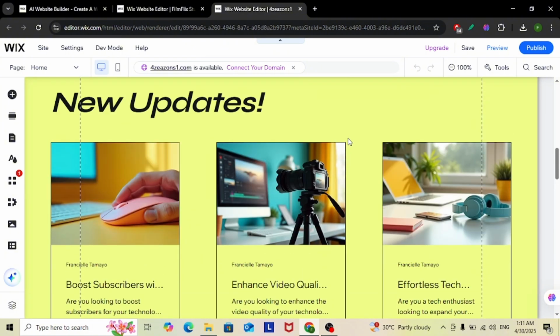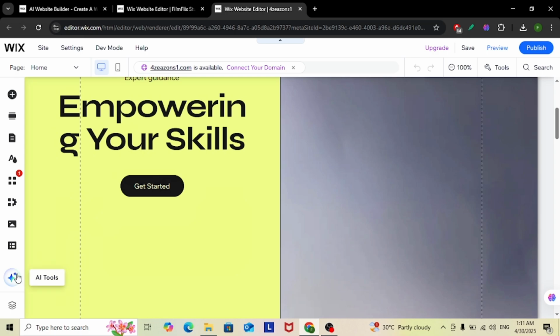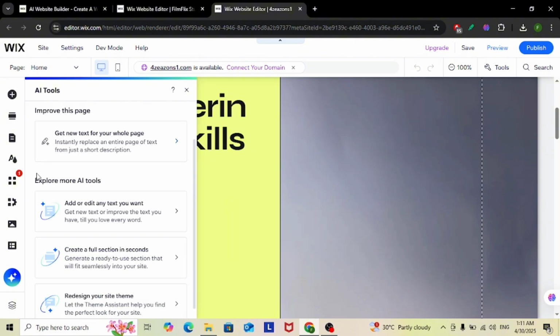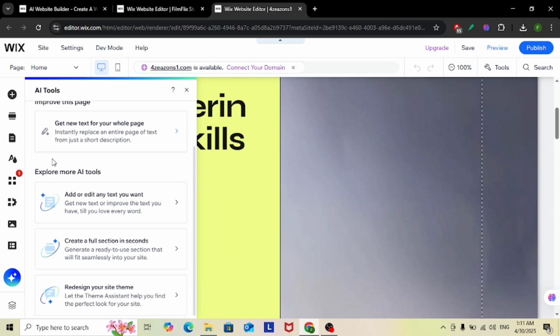So here you also have a few more AI tools. You can access them through this diamond or stars icon. Then you can see these options: you can improve this page by getting new text for your whole page, explore more AI tools by adding or editing any text that you want, create a full section in seconds, and redesign your site theme. All of these are AI tools and are accessible for any kind of plan that you may have with Wix. And that is all the Wix AI tools that you can use with Wix.